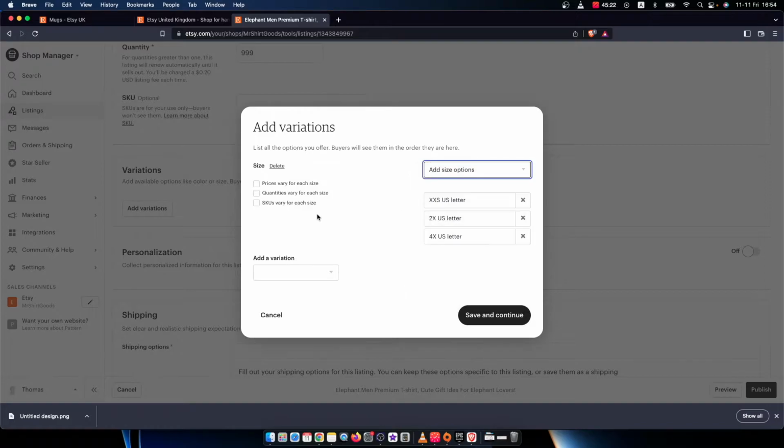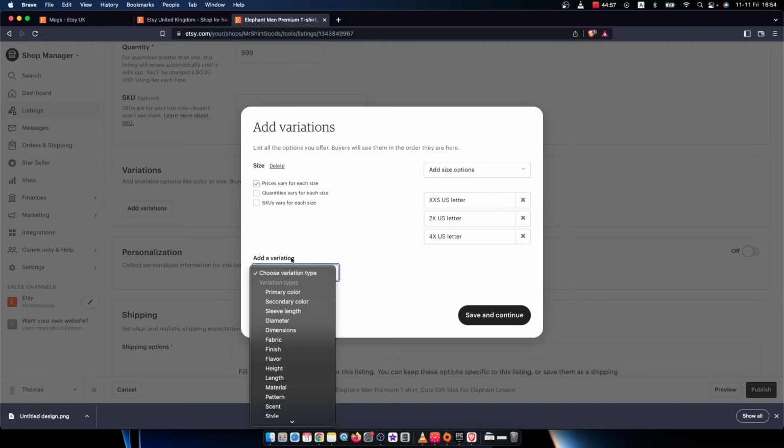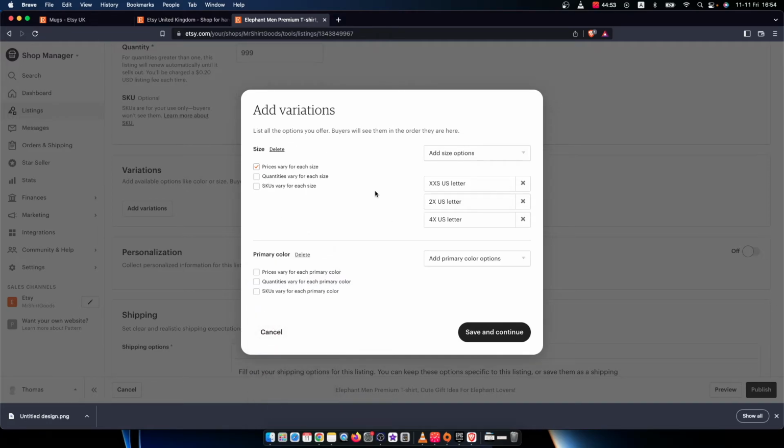And also, there are three options here, and the first one says prices vary for each size. So if you want to make different prices, for example, a bigger price for a larger t-shirt, you can definitely do that. And also quantities vary for each size and more, right? And you can add multiple variations, for example, primary color and more, right?